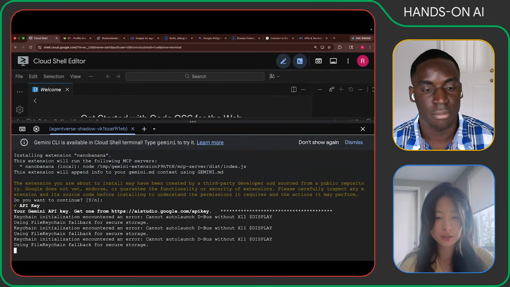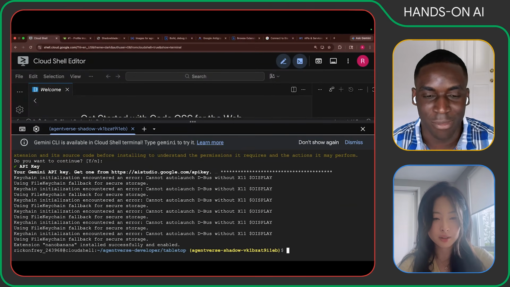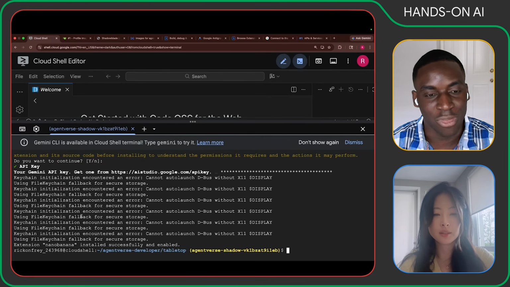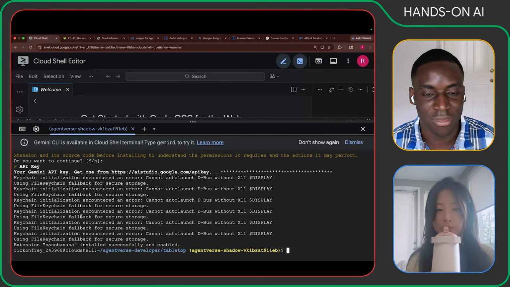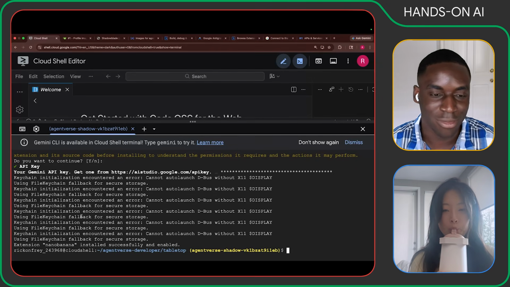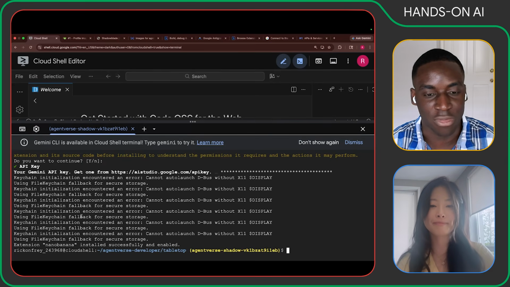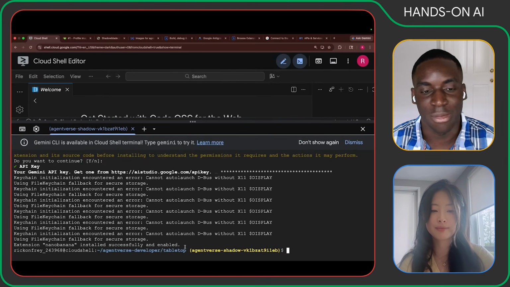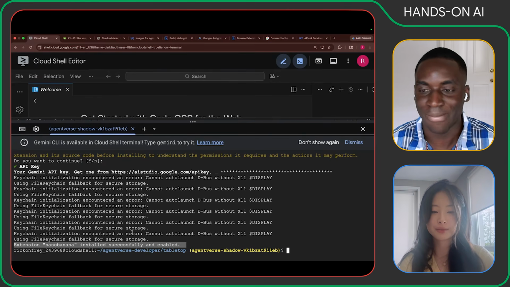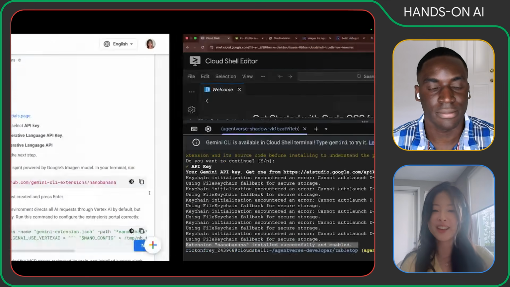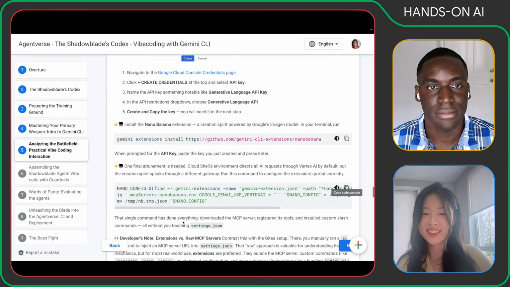I'm gonna continue. And you're gonna see some interesting errors. Don't worry about that because we're using it in Cloud Shell. The GUI that would usually spin up for this is not accessible. But all you really want to look out for is that the extension Nano Banana installed successfully at the very bottom. The other warnings you can ignore. So now you've installed this extension, we can give it a try.